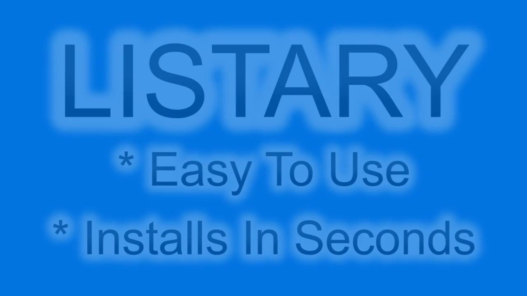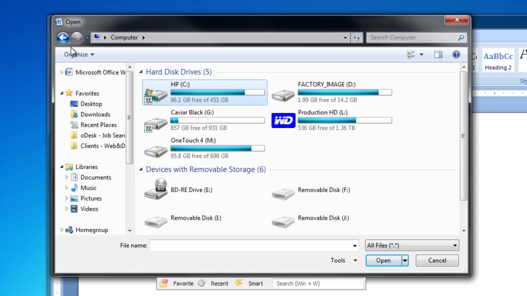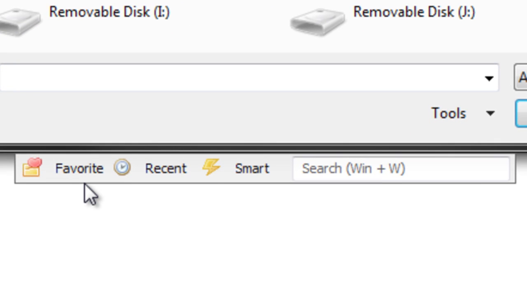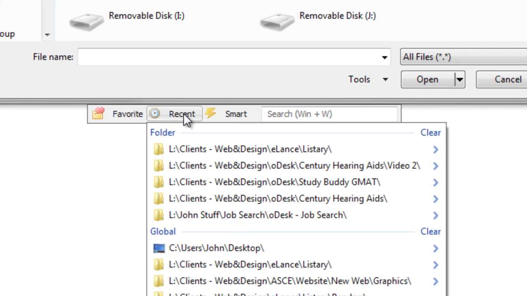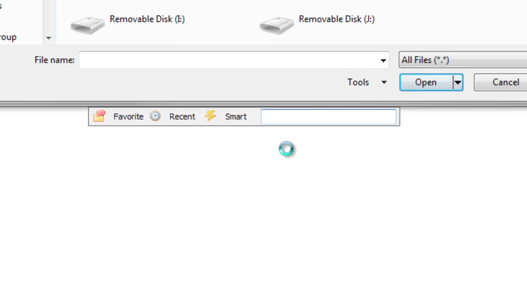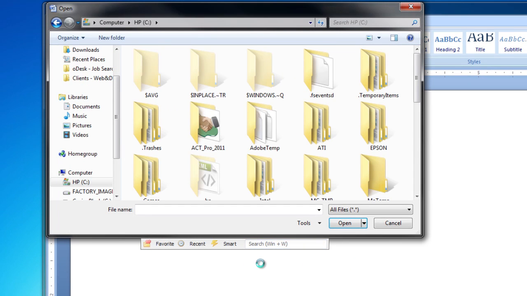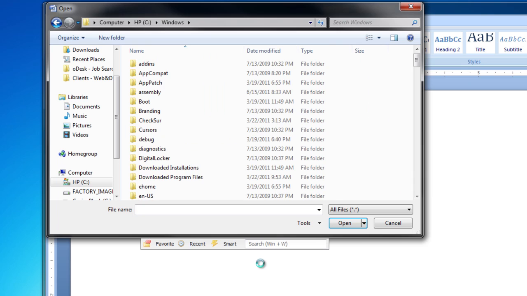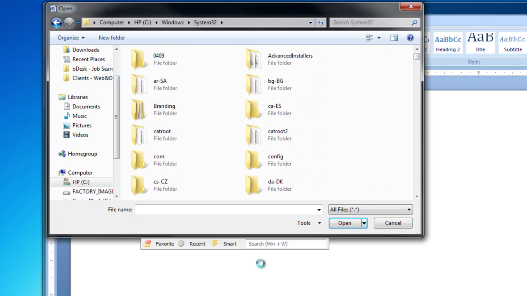Once installed, the Listary toolbar will open automatically anytime you use an open or save dialog. This toolbar gives you immediate access to your favorite files and folders, recently opened folders, and smart commands. You will also have access to a find-as-you-type search bar, which removes the need for constant scrolling through long windows to find the folder or file you're looking for.